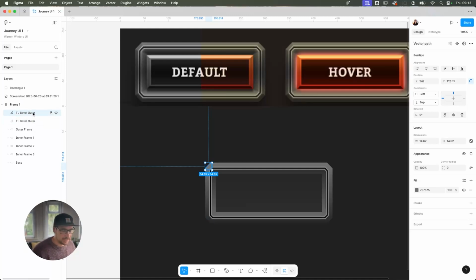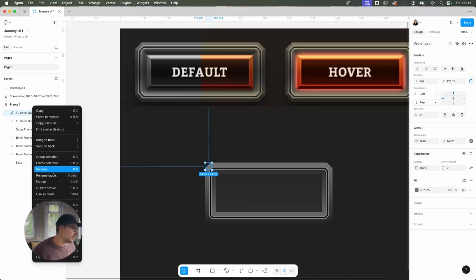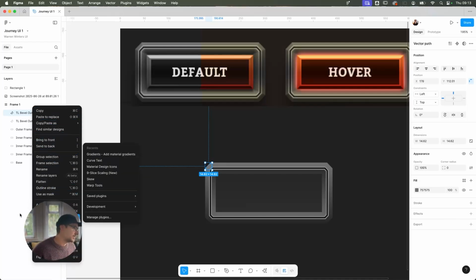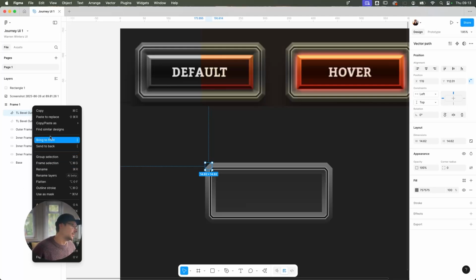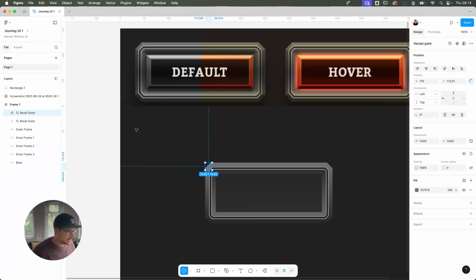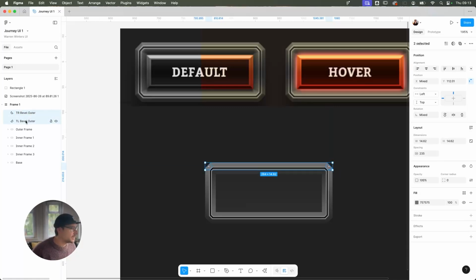Command D again to duplicate this, or you could right click and there'll be a way in here to duplicate it, I think, usually. Yeah. And then if we Shift H, that flips it horizontally. And then if we just pull that over, that's going to snap nicely. And then rename that. So that'd be top right, bevel, outer.